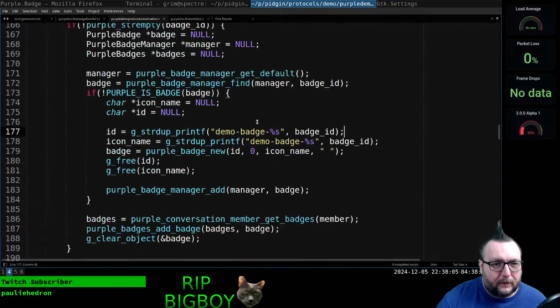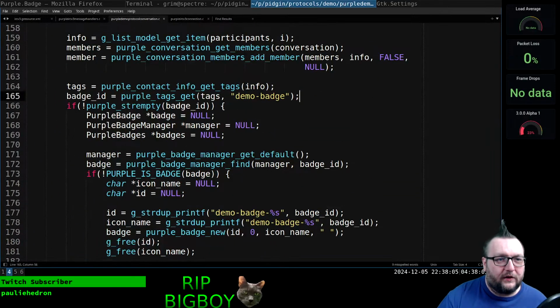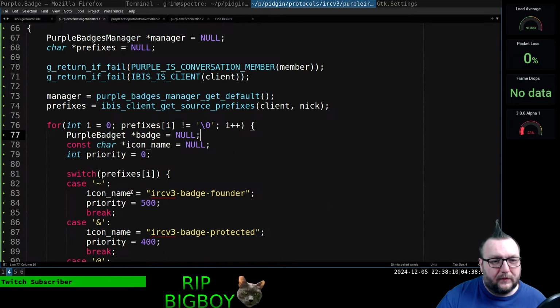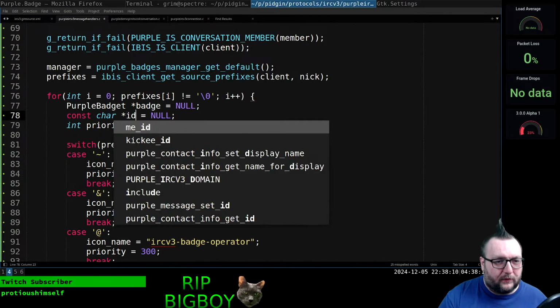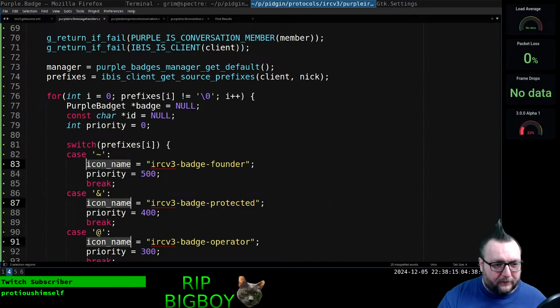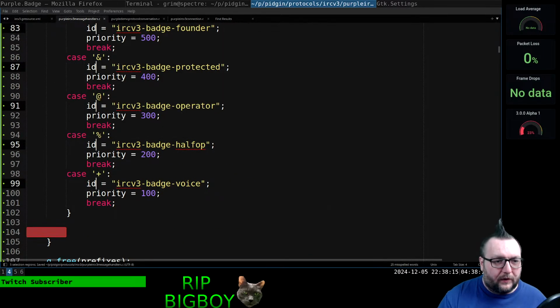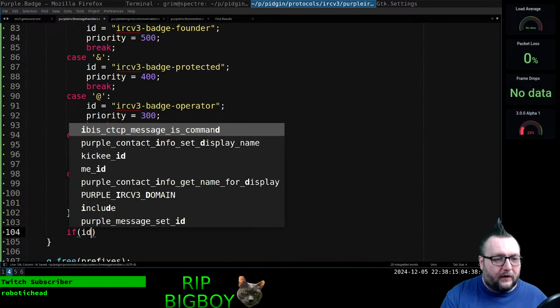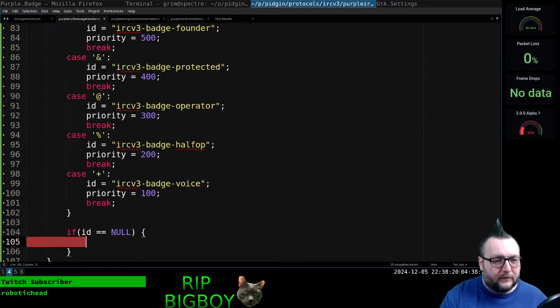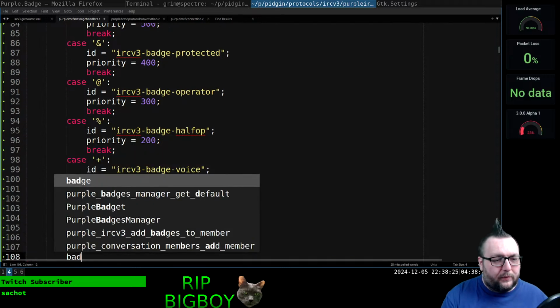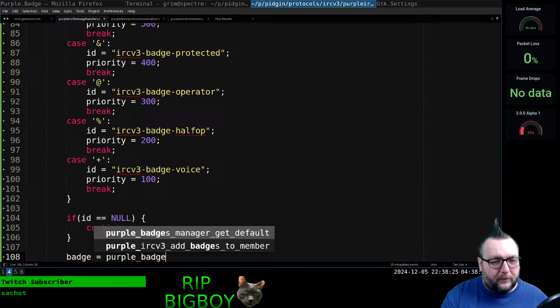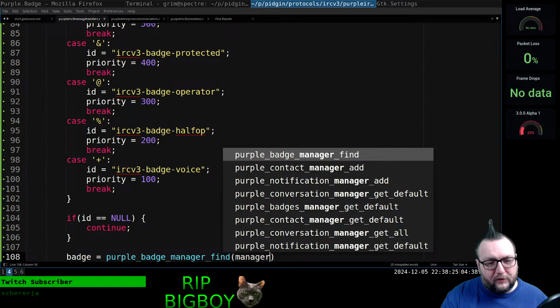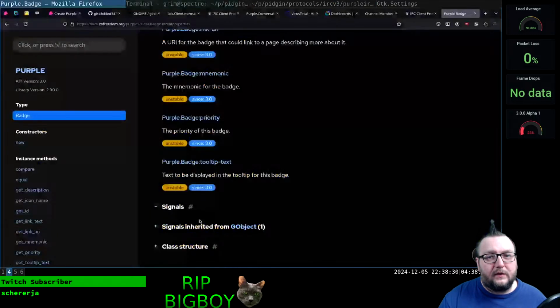All right, yeah. So we're just gonna overload the badge IDs with the badge icon name. All right, yeah. Let's do it that way. We'll name it ID instead of icon name. All right. So if ID equals null, continue. Is badge equals purple badge manager find manager comma ID. I think that's all it is.